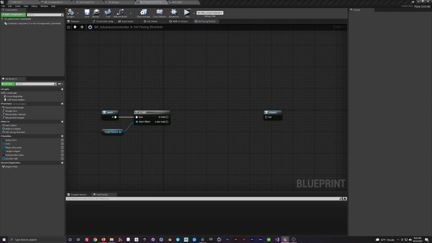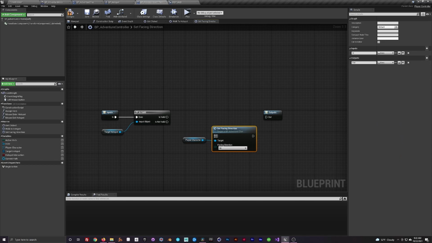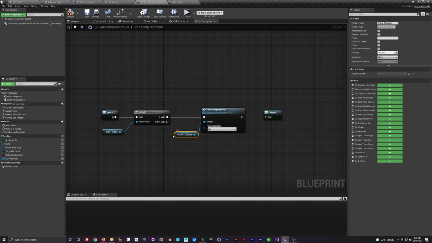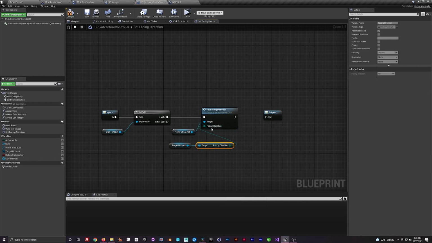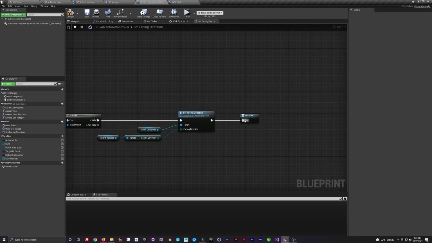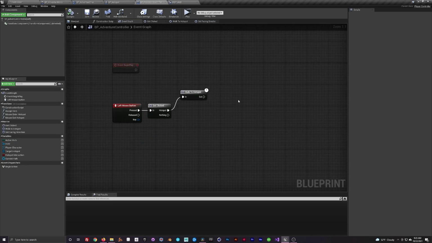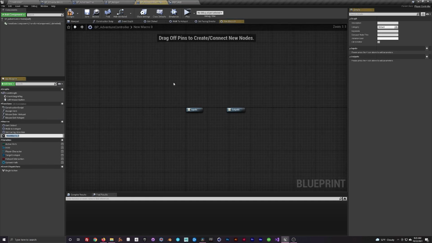Then back in the adventure controller, we want to call that function we made. So drag in the player character, and from that we'll run the set facing direction, and we'll pass the target hotspot's get facing direction into that facing direction parameter. Then we can connect that to the output. Cool, so after the walk to hotspot, we want to set the facing direction. And then we need to run whatever happens based on the hotspot and whatever interaction is chosen.